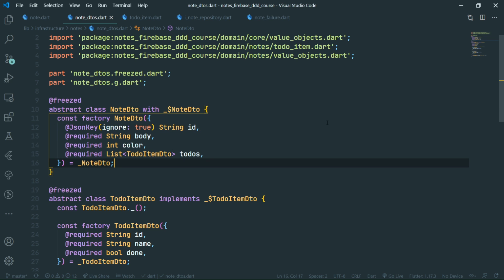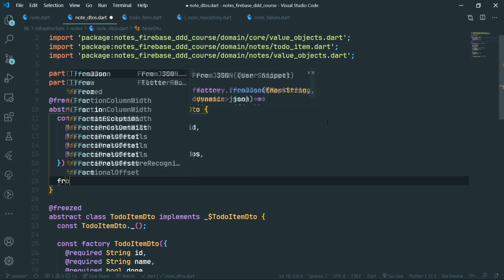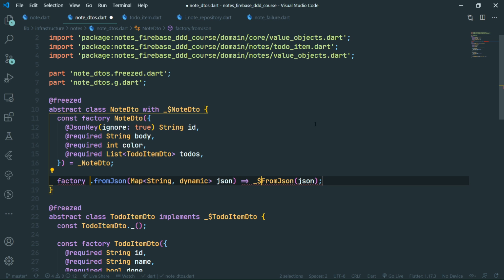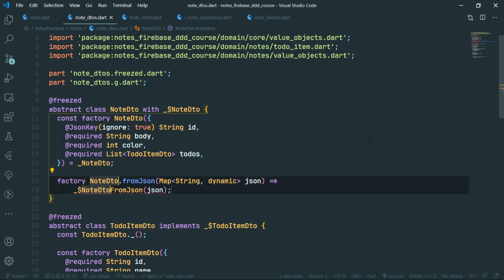And now when we provide a fromJson factory, again, I'm going to use the snippet, and you can get this code from the link in the video description. Let's give it the name NodeDTO, excuse me. And now we take a look at the generated file.